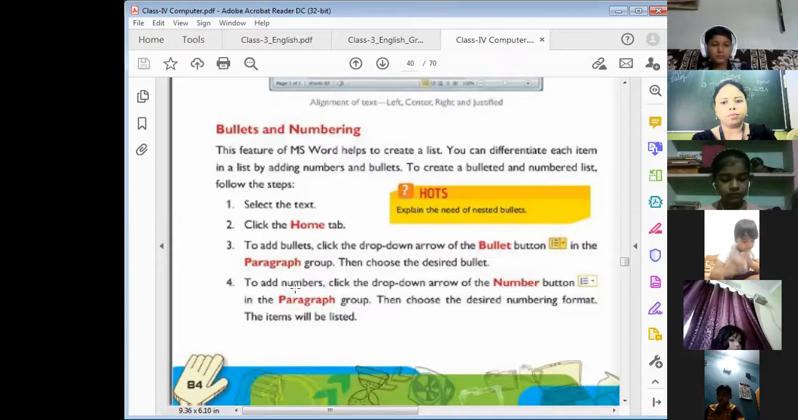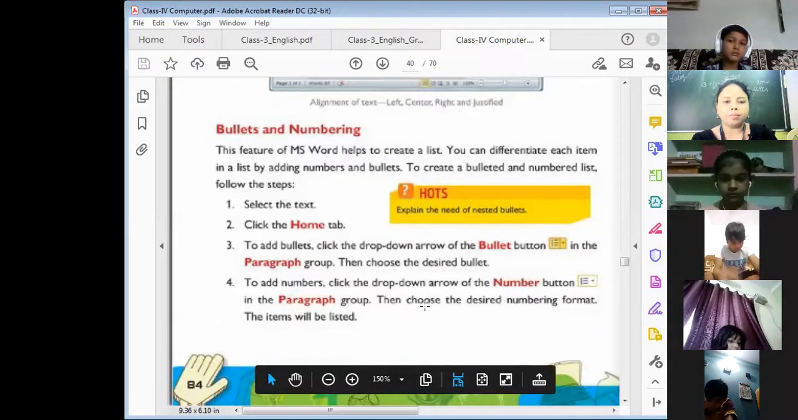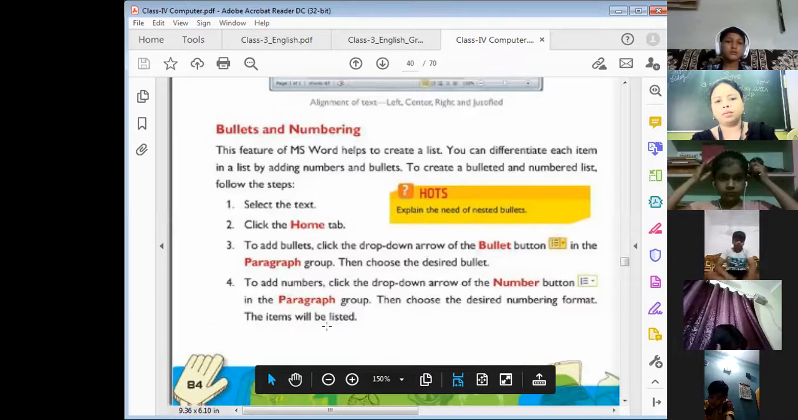Fourth, to add numbers, click the drop-down arrow of the Numbering button in the Paragraph group. Then choose the desired numbering format. The items will be listed.